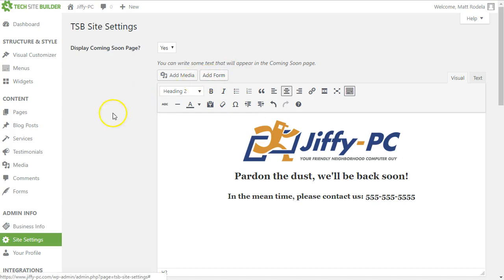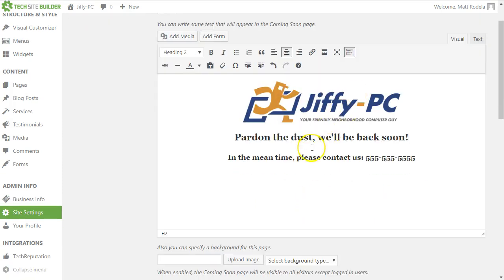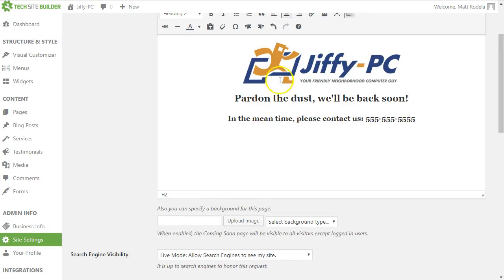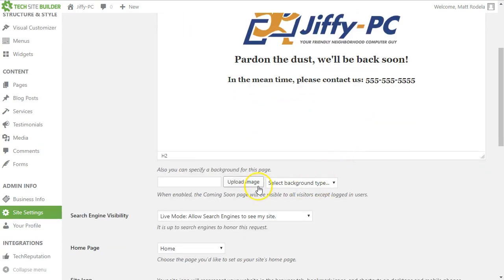You can also add a form. So if you use the form builder, you can use this button to add a form. So if you want to put a contact form right there, you can do that as well, but for simplicity's sake, I'm just going to leave it like that. Next, it says you can also specify a background image for this page. So that's something you can choose to do or not. Let's not do that for now.